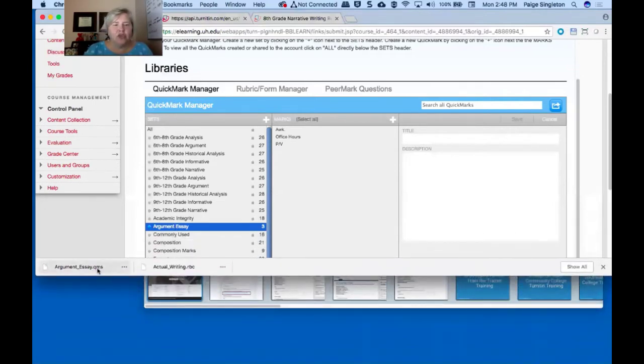See how it says QMS? It's a QMS file. I can take that file, don't try to open it. All you want to do is take it, attach it to an email, send it to somebody, and they can then import it into their system, and you can then share QuickMarks.